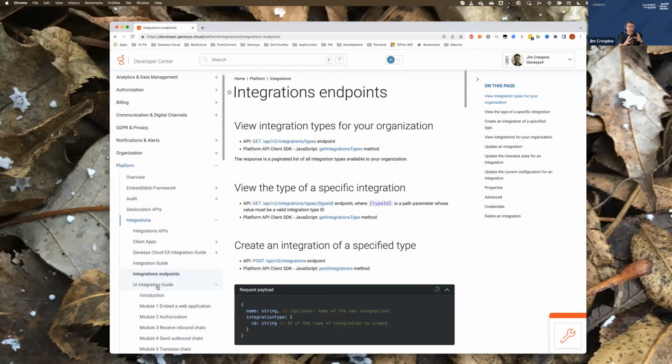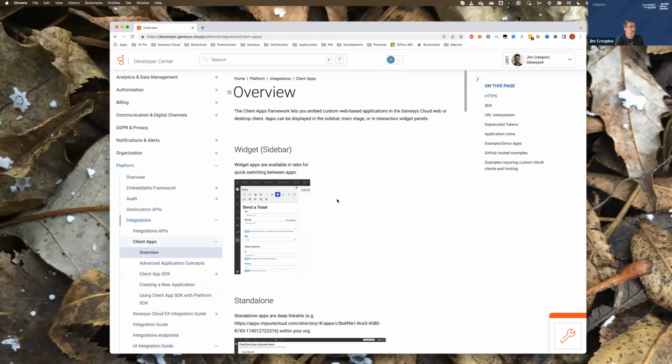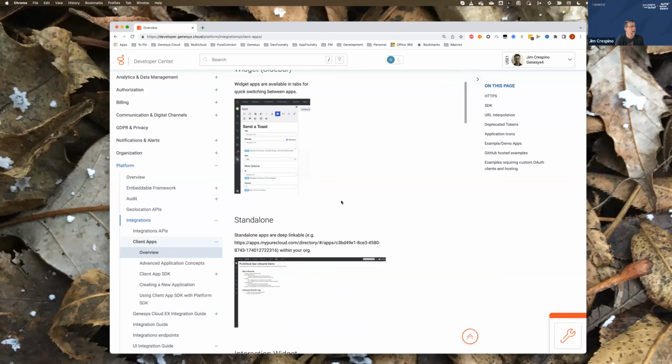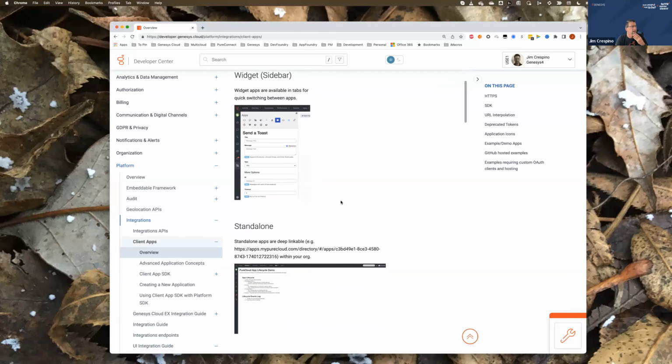UI integrations, there's a little more involved to those because those actually integrate with the user interface and can communicate with the user interface of Genesys Cloud. And so there's a little bit deeper discussion on that. And that discussion goes into client apps. So client apps are those embeddable user interfaces, and they can be embedded in up to 3 different locations currently.